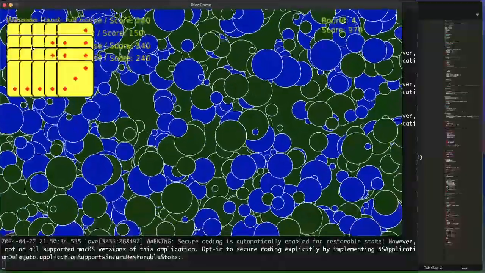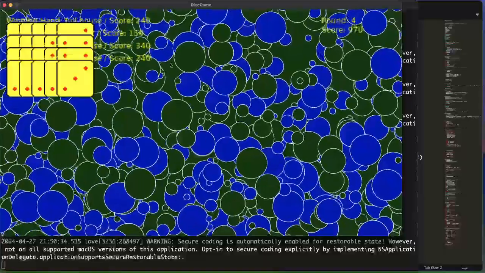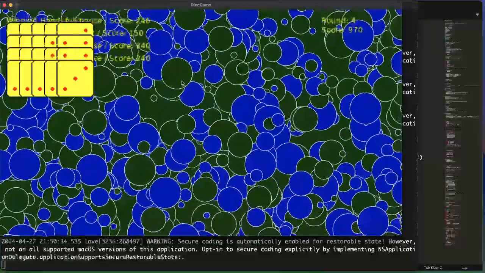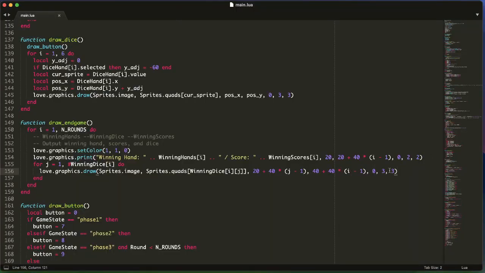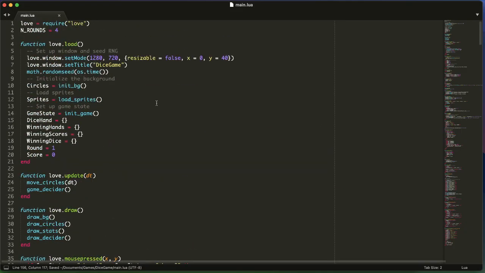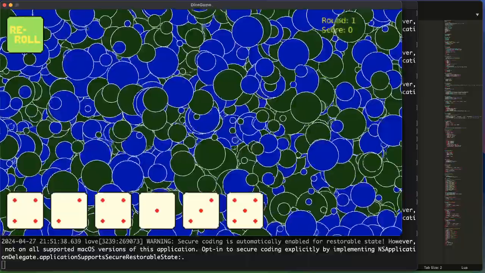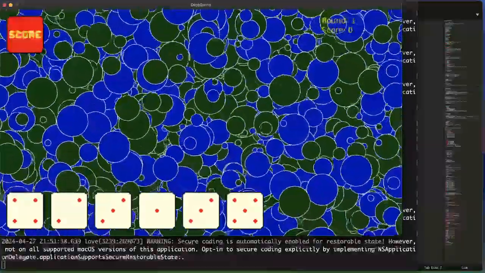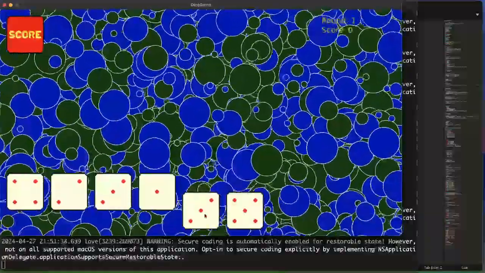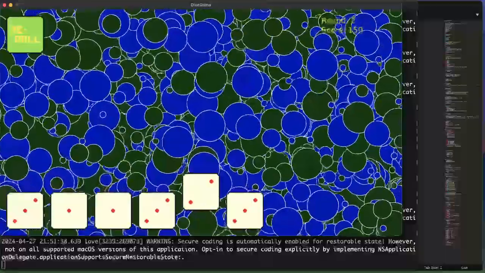Wow. Okay, well, it kind of did it. It kind of did it. He should be 1. Let's do 2 hands just to see what's up. 1, 2, 3, 4, 5. And we have a full house.